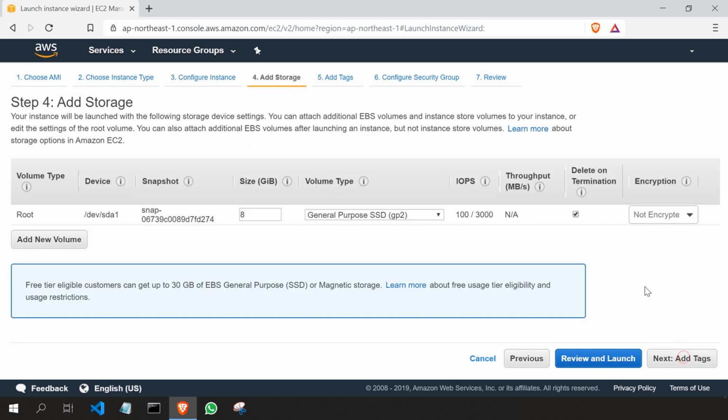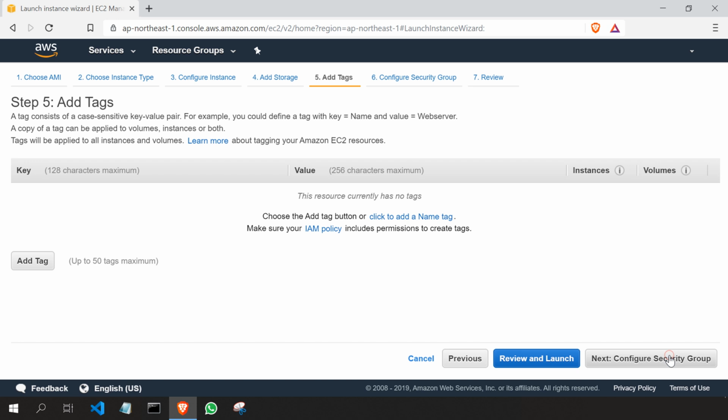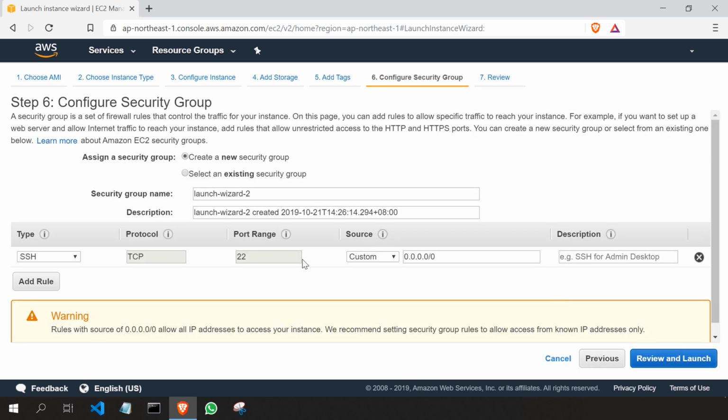Next, click on add storage. Here I'm going to set a size for my virtual machine. I'm going to keep maybe 15 GB. That should be good enough for me to start my network. In a real-time project scenario, you're going to select either 80 or 100 GB.